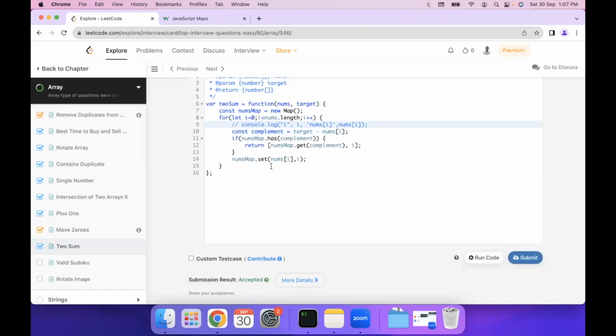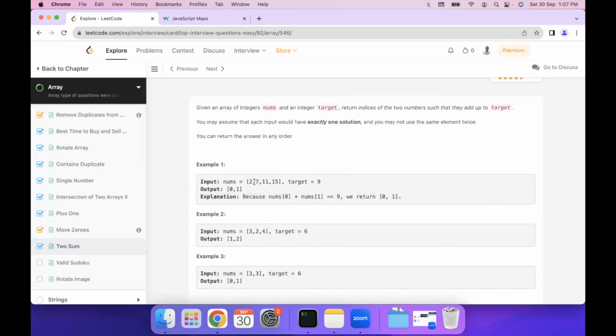Now let's go over the logic and understand what we are trying to do here. When we iterate over the array, we are pushing each of the elements into the map. Let's say we come across 2 first, then numsMap will get 2 as the key and index 0 as the value. We first subtract 2 from 9 and check whether 7 is present in the numsMap, and numsMap currently consists of only 2. So it will pass.